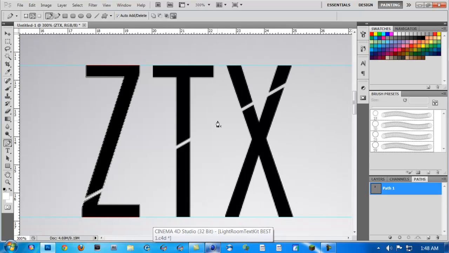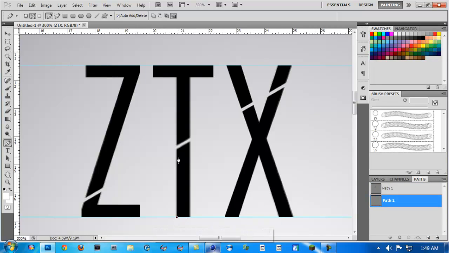So you're just going to want to do that for each letter. So hit new path and then you start on the next letter. And just do each little section.